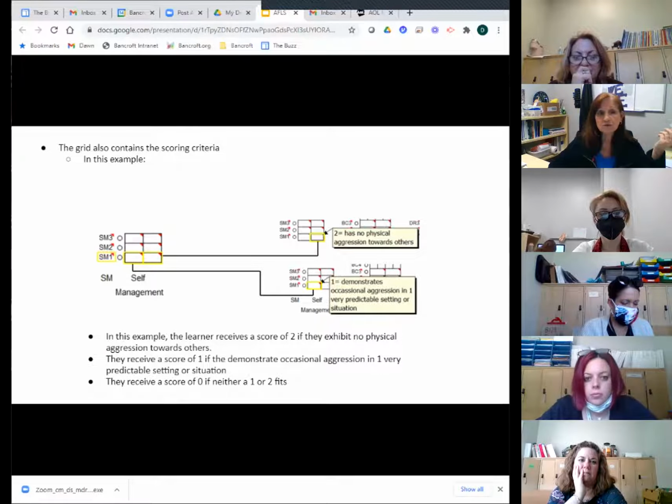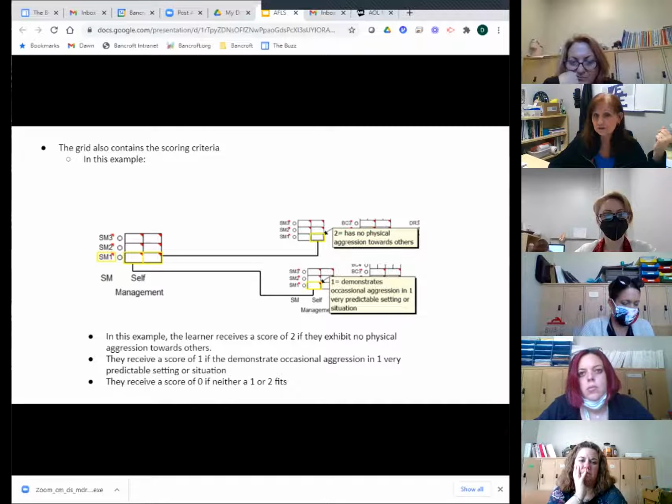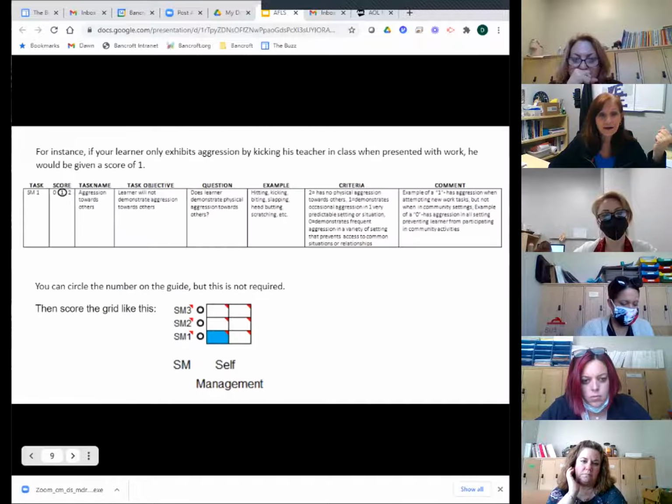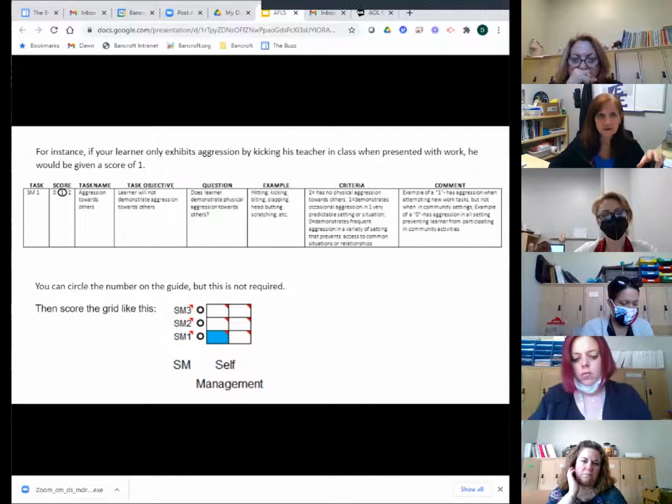So if they get a score of a 2, you would shade in both boxes. If they got a score of a 1, you would only shade in one box. If they got a score of 0, you would shade in the little circle next to the box. And that's what this right here again is showing you.